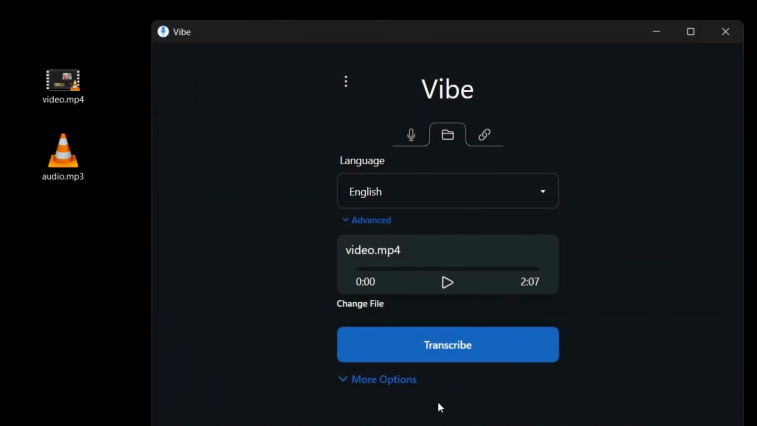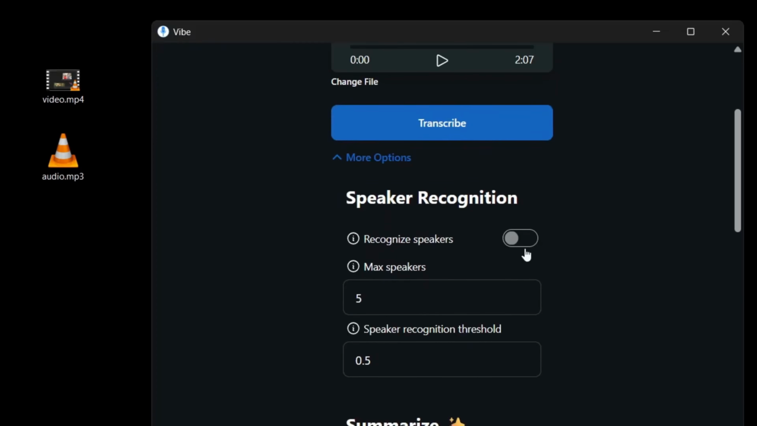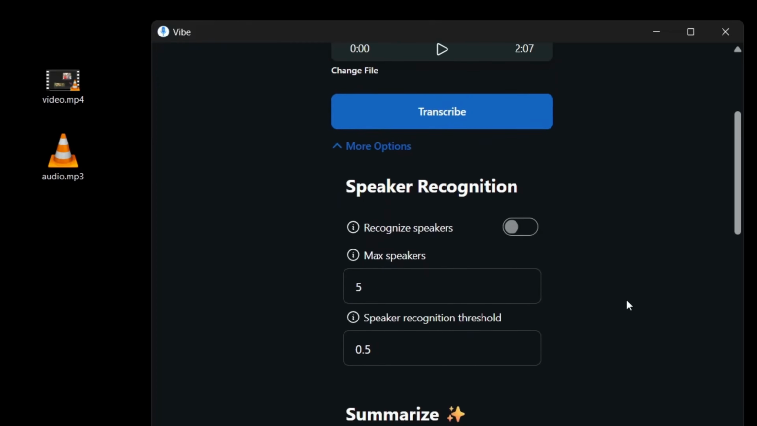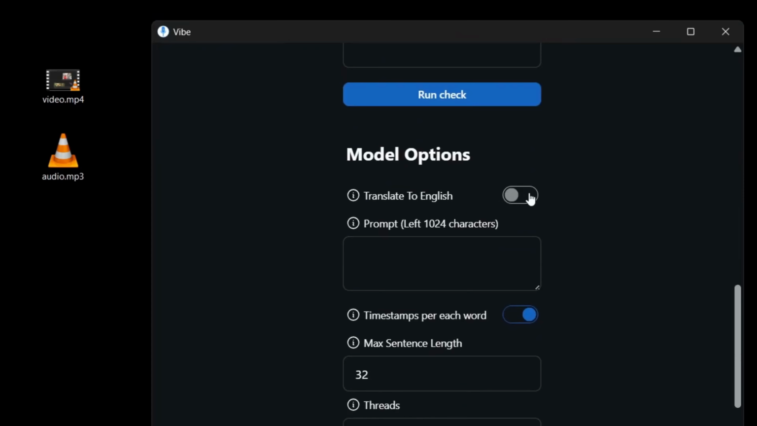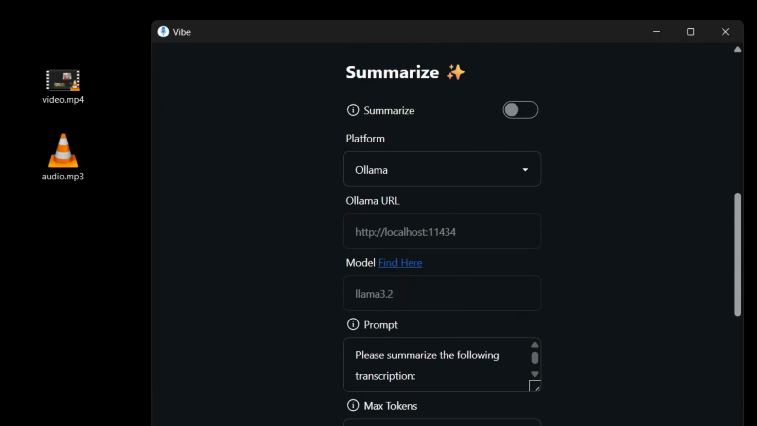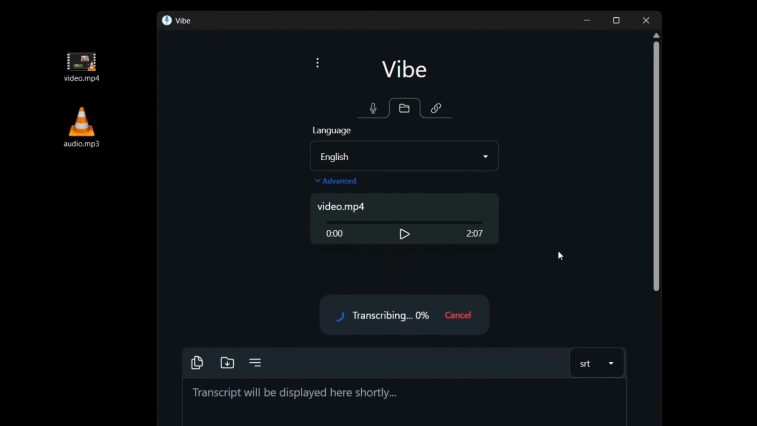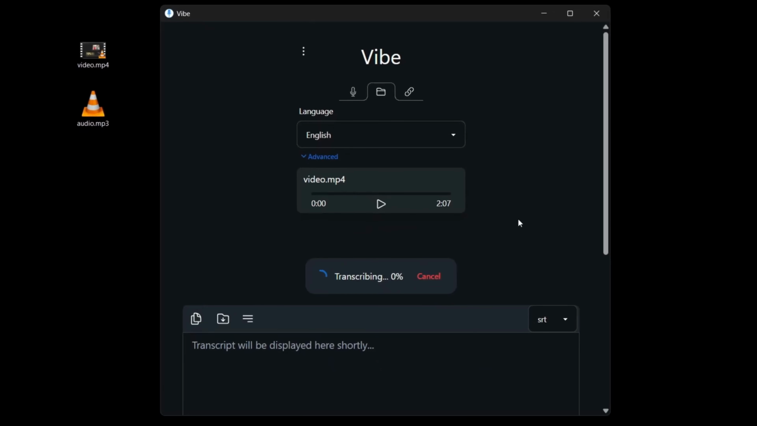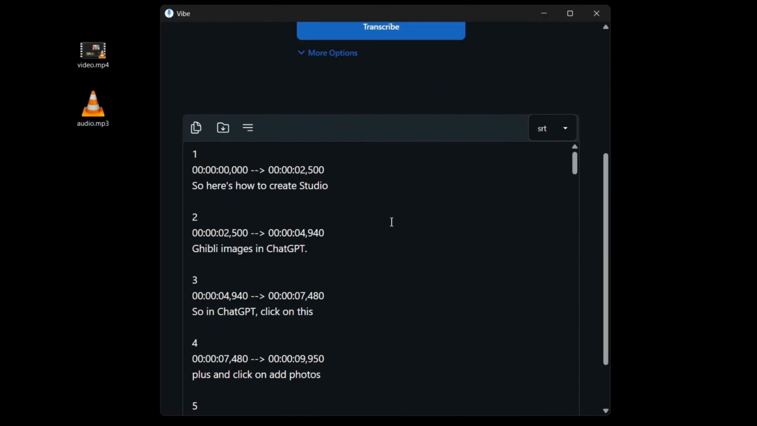So I'll click on video and they have more options like speaker recognition. If you have multiple people talking in that video or audio, you can also summarize. And you can also choose to translate to English and other things that you can customize. But for now, I'm going to leave it as default. So I'll just click on transcribe and it's going to automatically transcribe your video or audio file locally using your computer. And just like that, you can see in just 9 seconds, it transcribed my video.